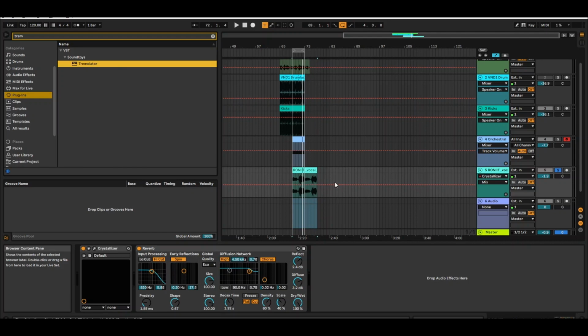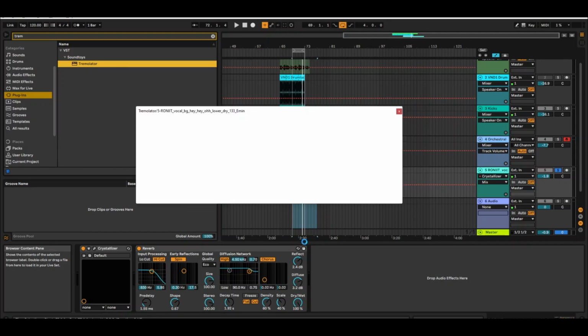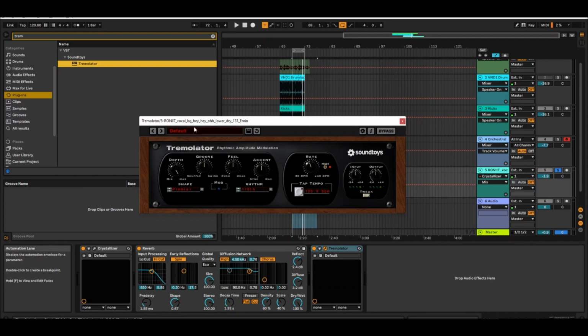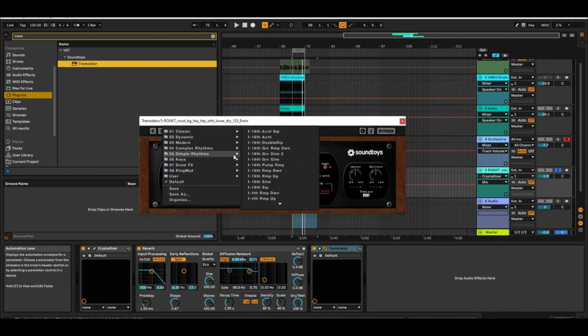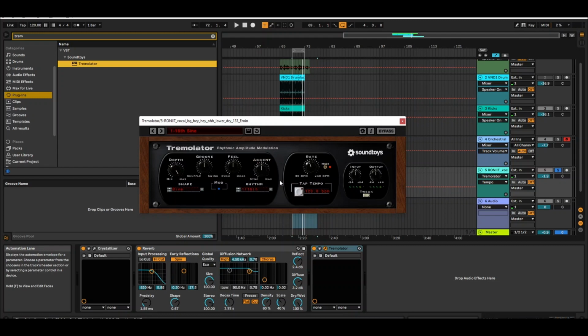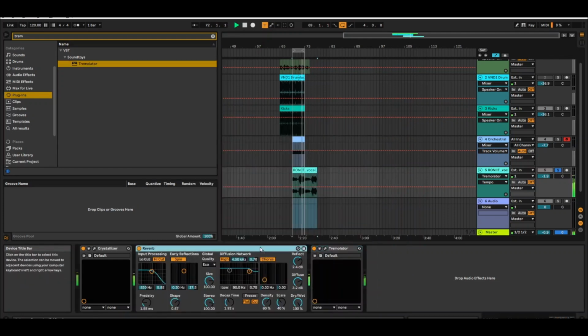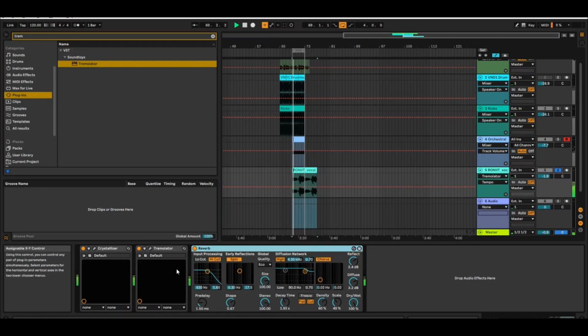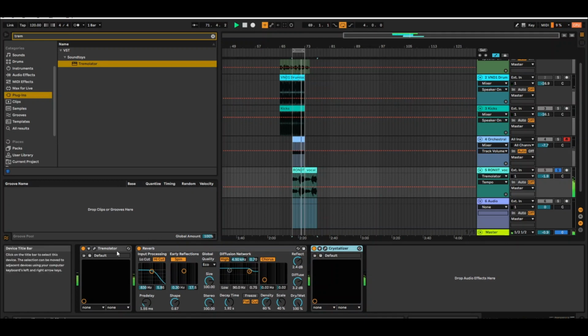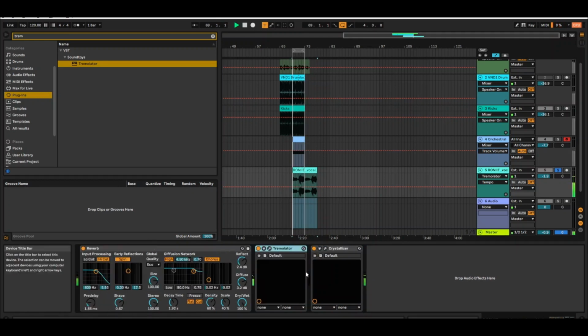And now if we bring in a tremolator effect on top of the Crystallizer. So we talked about tremolator a few days ago. We'll just bring in some simple rhythms. The reverb in after the tremolator. We bring the crystallizer in after the reverb. And the tremolator before the crystallizer.